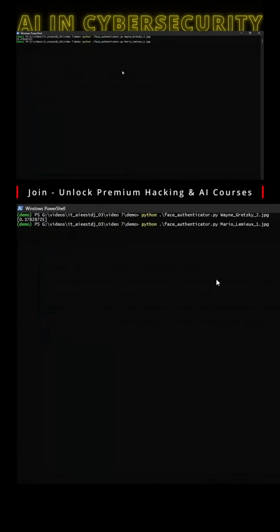Now let's try it again, but in this case, we're going to be comparing the image of Mario Lemieux to our library image of Wayne Gretzky. And that image of Mario Lemieux is on the screen on the right. And we'll see what kind of face distance we get with this image. So I'm going to use the same command, python face_authenticator.py, but I'm going to pass it the image of Mario Lemieux instead. And it has output a face distance of 0.65755654.